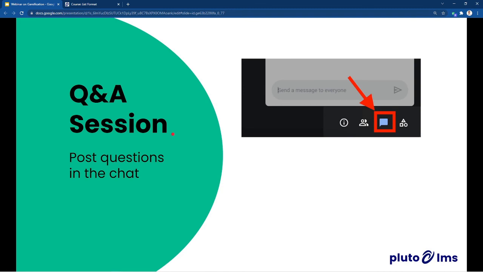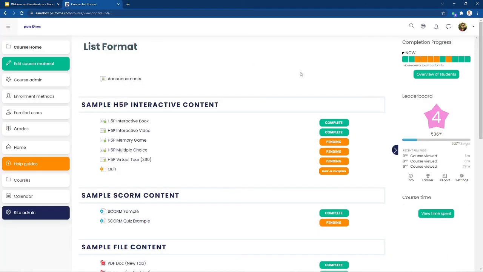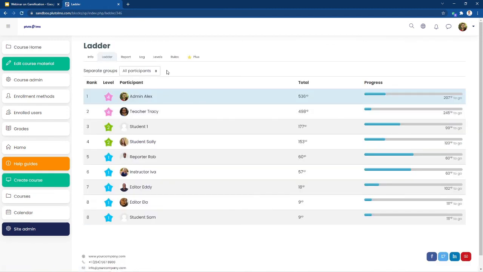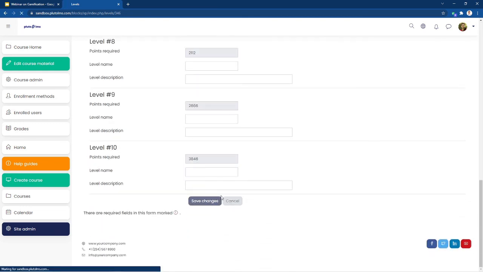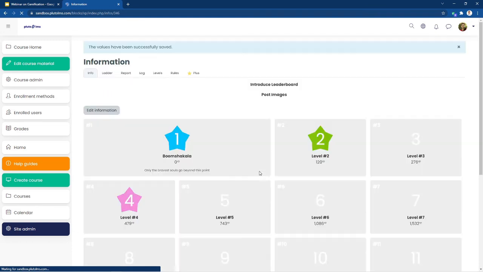Our first question has come through, and it says, can you add more than 10 levels to the leaderboard and points tool? Yes, you can. Quickly show you how to do that. If I was back in the course and I navigated to the ladder, I went to the levels section over here, what I can do is increase the level count to whatever I want. In this case, I'm just going to select 15 and save changes.